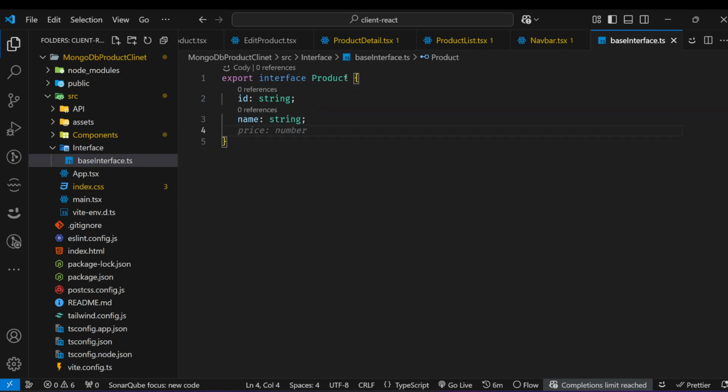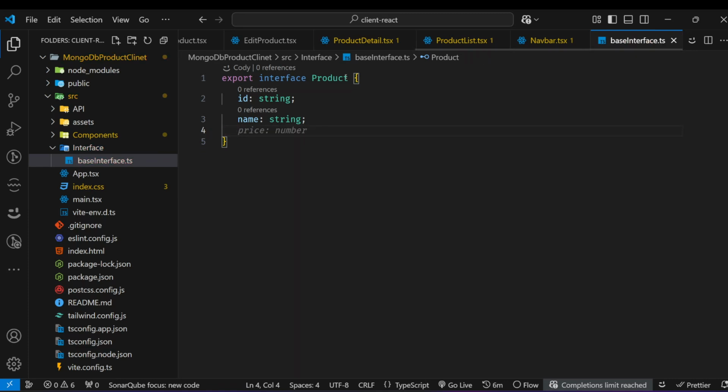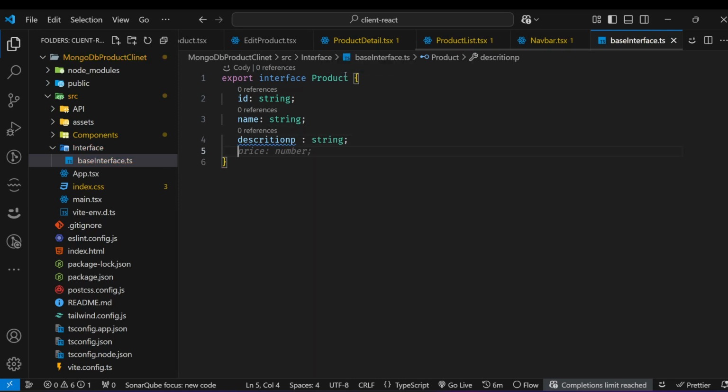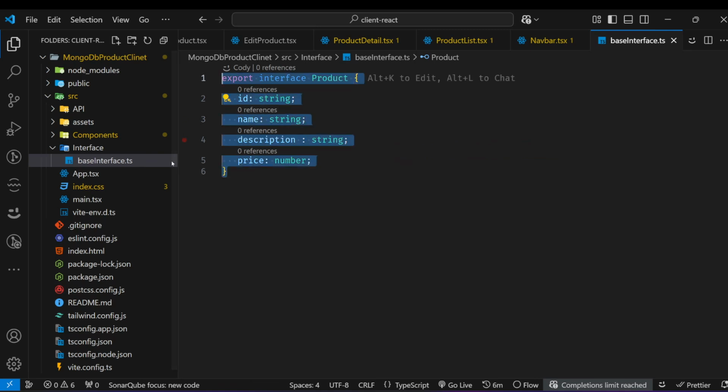and then the second thing we have is description, right? So we have description coming in, as a string. Then we have price. So let's check the spellings of the description. So this description, right? So we have this. So this is going to be the default interface we are going to use.